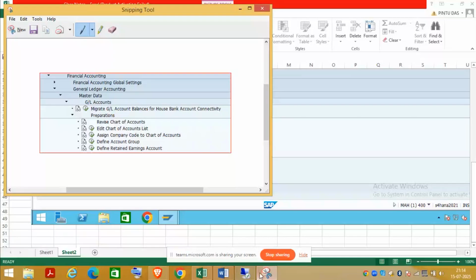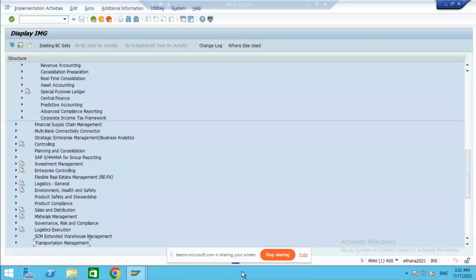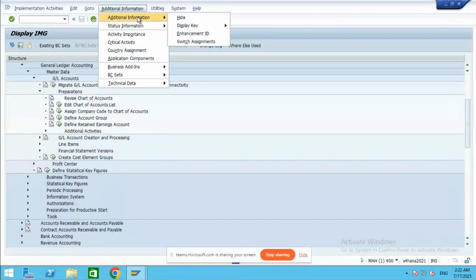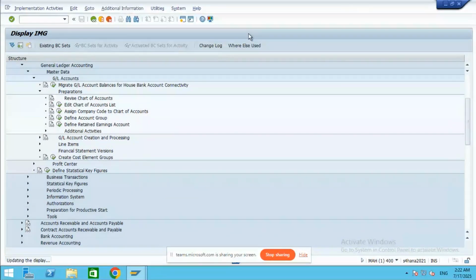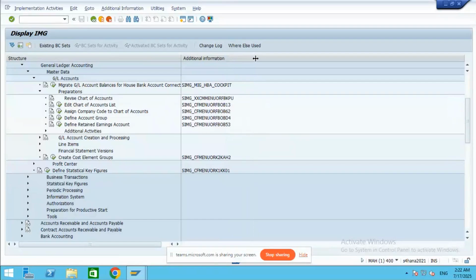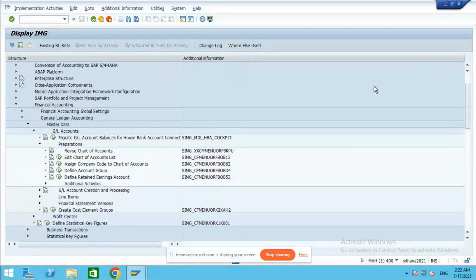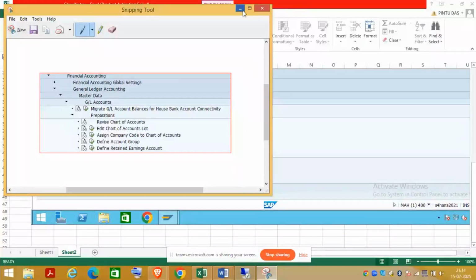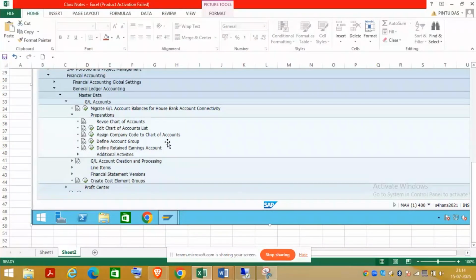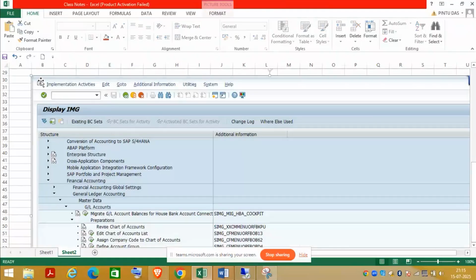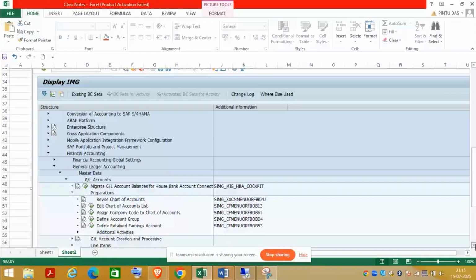Okay, but before that, I also need to capture one more thing. Additional information, display key, IMG activity. You'll also know the transaction codes behind all this configuration. Okay, now again, I have to take the print screen. Okay, remove this one, paste a new one. Now I will be able to take it.